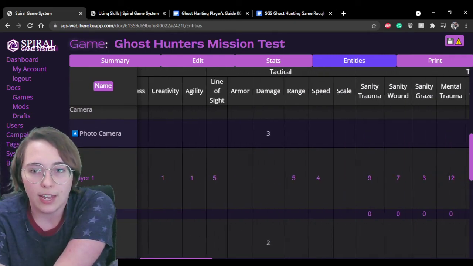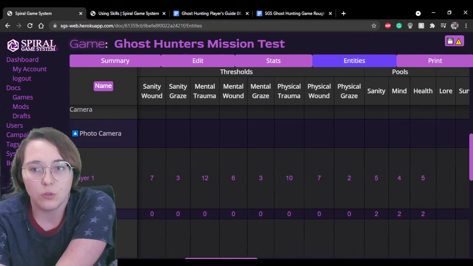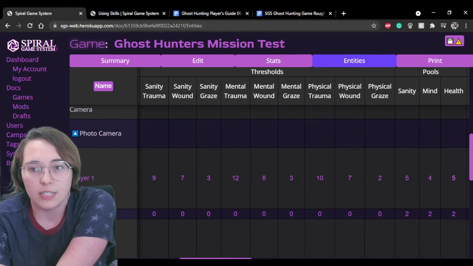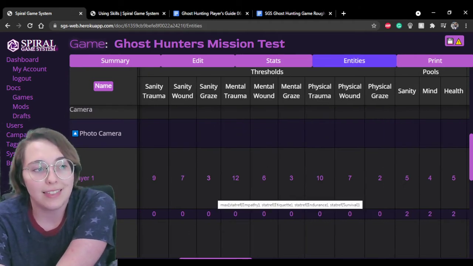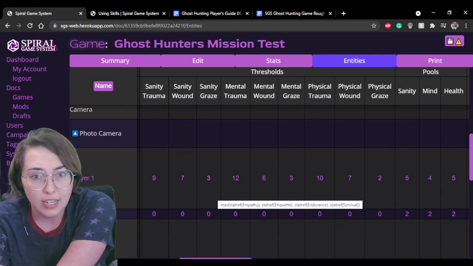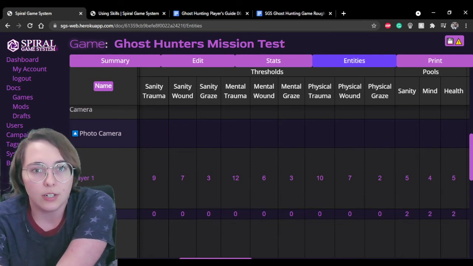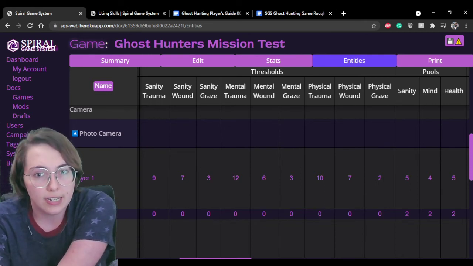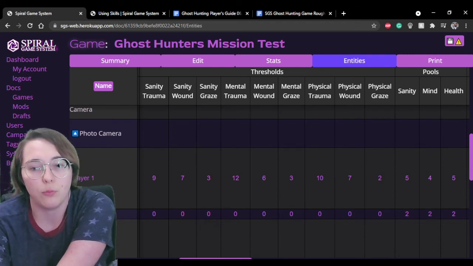So after that happens, all of your thresholds and pools will have been statted out. The way that these work when we're playing is that we have different thresholds for sanity, for mental health, and for physical health. You have to go through each of these thresholds to get into the health pools.